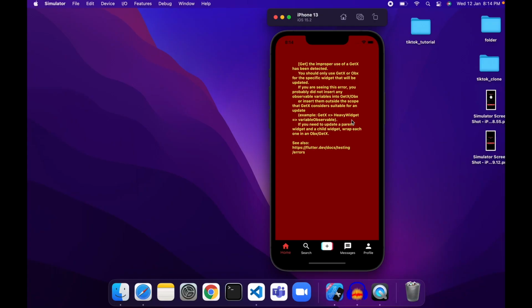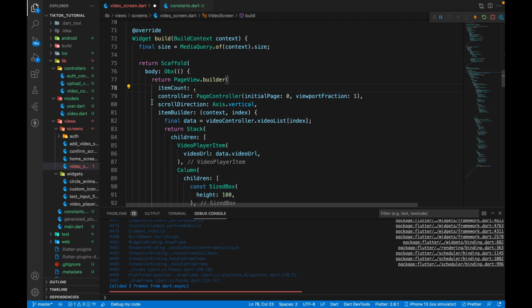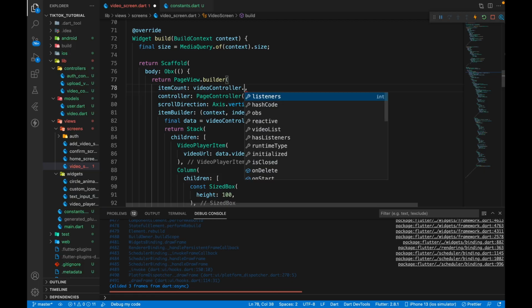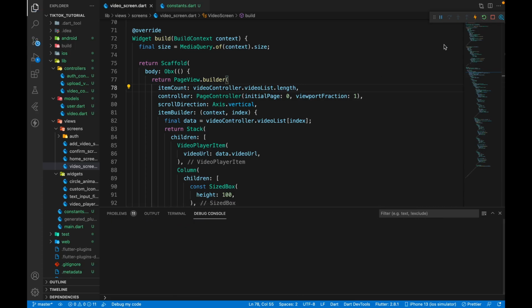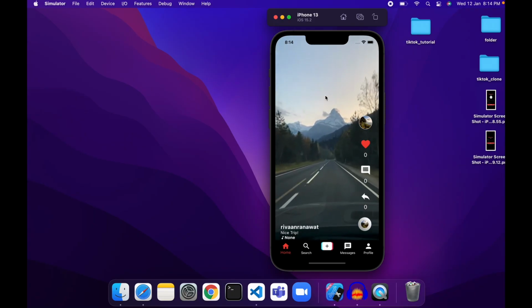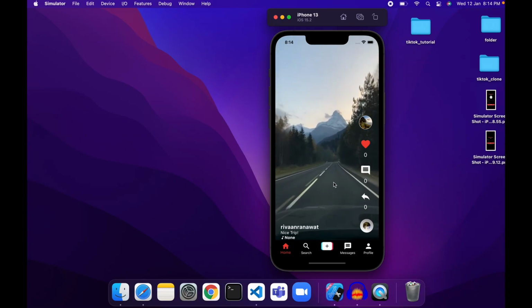Alright, now we're getting error over here. So that is because we need to pass in the item count. Now the item count is going to be video controller dot video list dot length, because this is an array. So we can call the length function over here. Now let's refresh that, and you can see that we are not getting any error and our video is showing up, which is pretty cool.